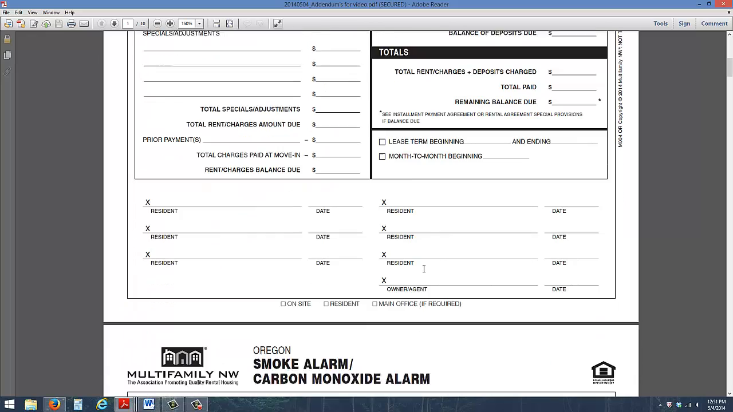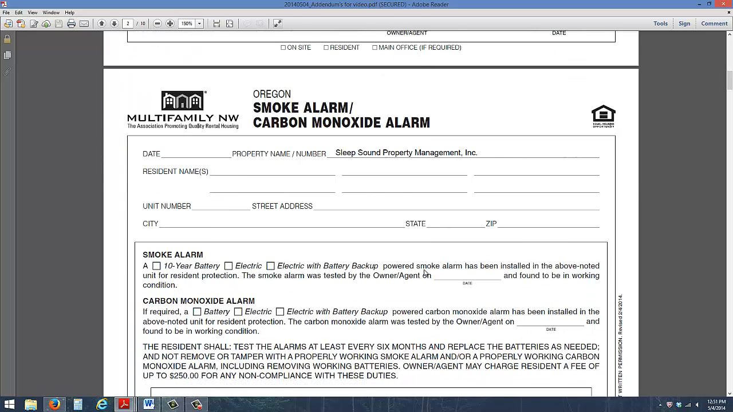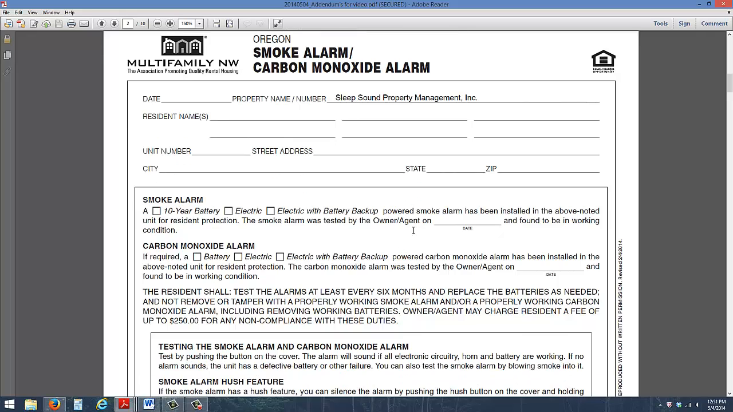The next addendum we have here is your smoke alarm and carbon monoxide alarm addendum. We discussed this in your rental agreement, but let's talk about it here again a little bit. Here it indicates which smoke alarms you have in your property, if you have a carbon monoxide alarm and what type.